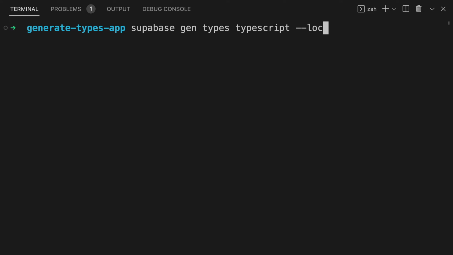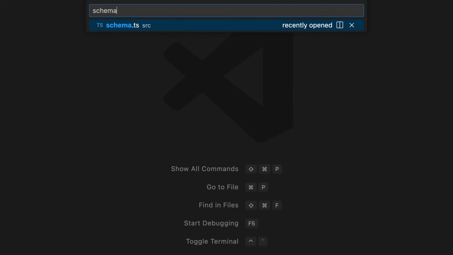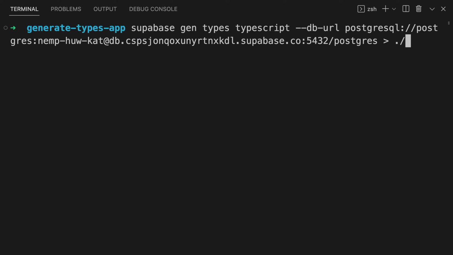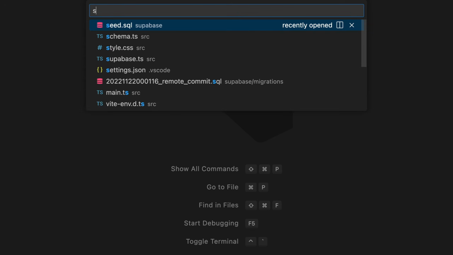If you are using this on a local Supabase project, you will need to pass the --local flag along with a directory/file name you want to output the types to. When using a hosted Supabase project, you will need to pass the --db-url flag along with your connection string information, followed by the directory/file name you want to output the types to.